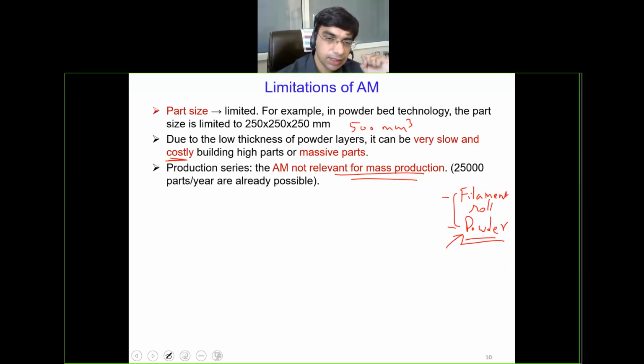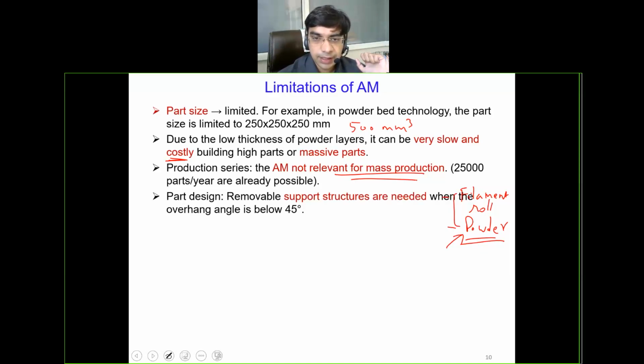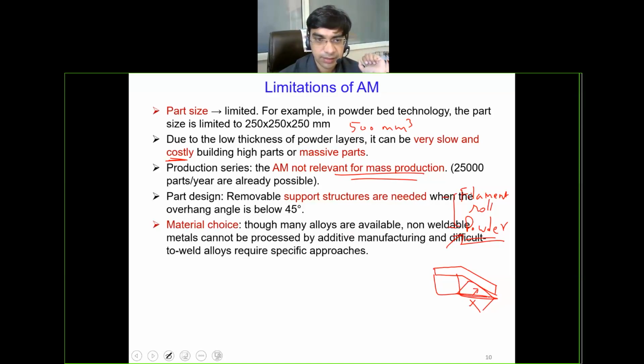The technology still cannot handle a large number of parts, which is only possible with conventional manufacturing processes. Then parts may need support structures where the overhang angle is below 45 degrees. As such, we are not using any jigs or fixtures in this case. Suppose this type of product has to be made where you have an overhang. Overhang means you have a support here, but here there is no support. In such a case, you need to provide additional support material to prevent this overhang from falling. So this is just a design limitation to some extent.